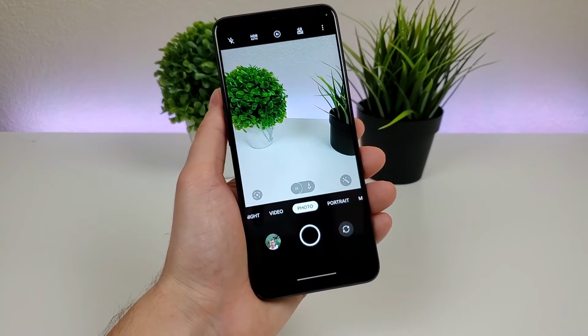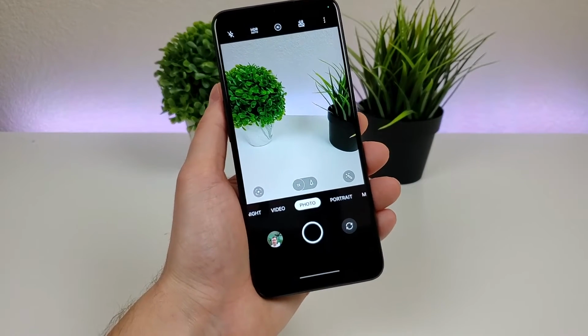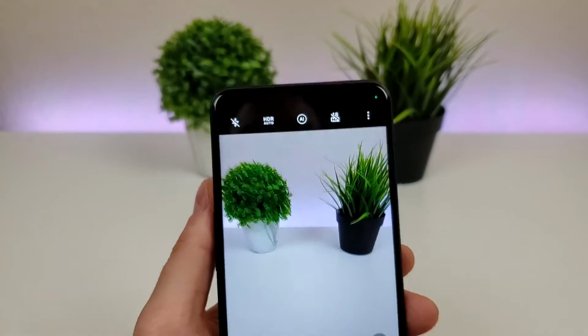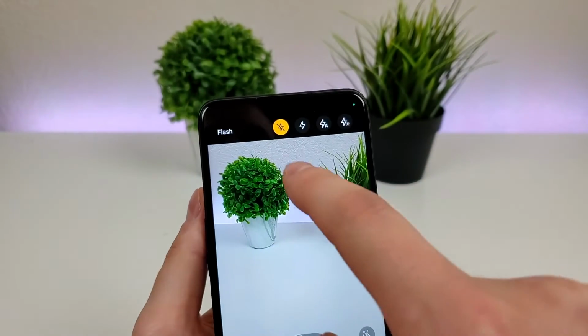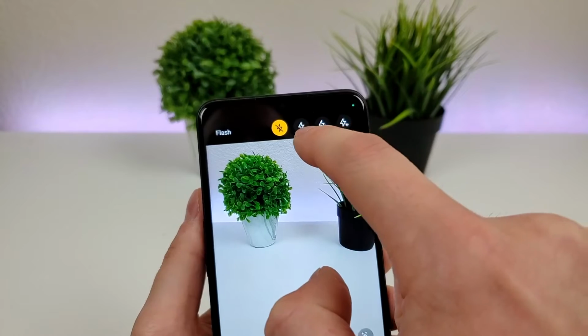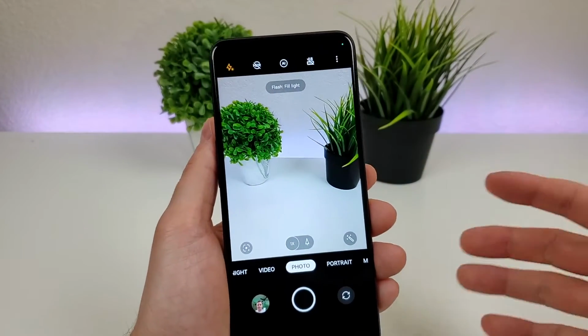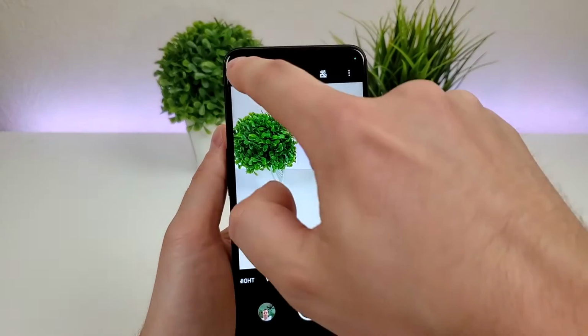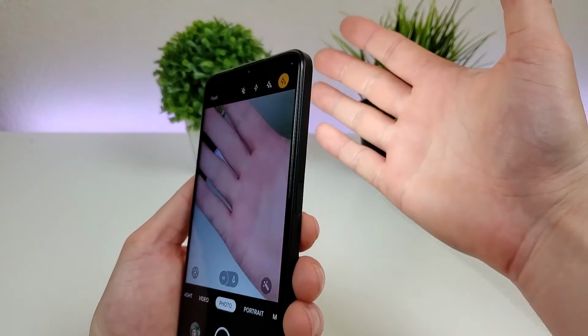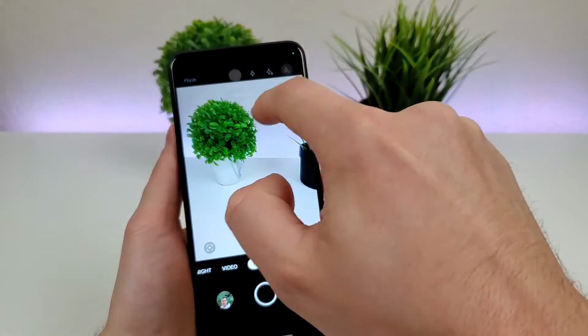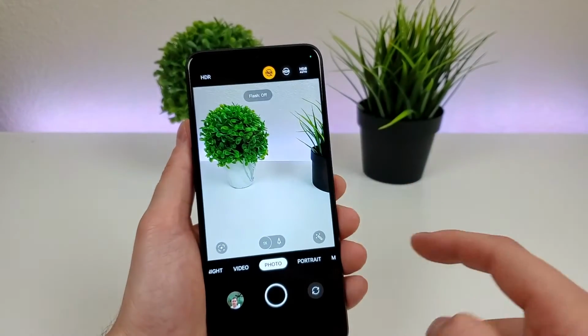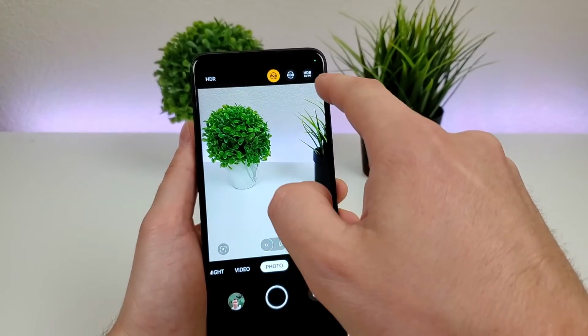But then heading back to the standard photo mode, there are a few other things I want to show you here. So in this top bar, the first thing here is the flash toggle. So you can have the flash off, always on, auto, or an additional setting here where the flash is pretty much on at all times for a fill light, which is pretty interesting. So it is actually on right now. So that's pretty cool. There's also HDR if you want to enable that.